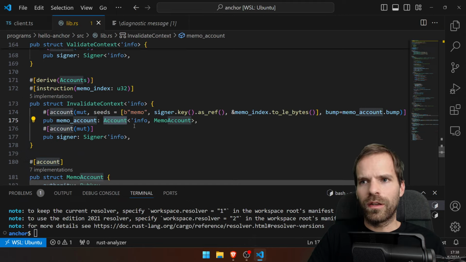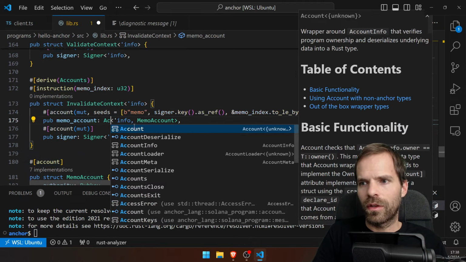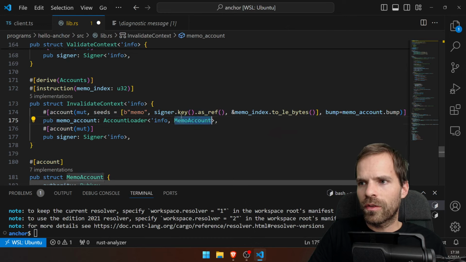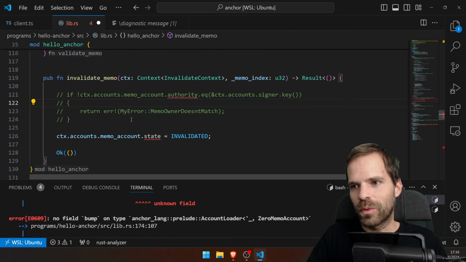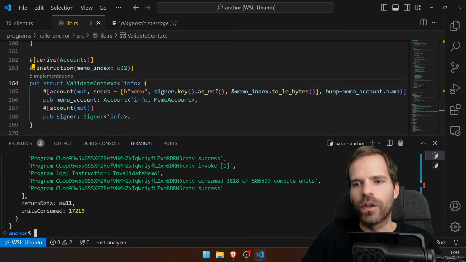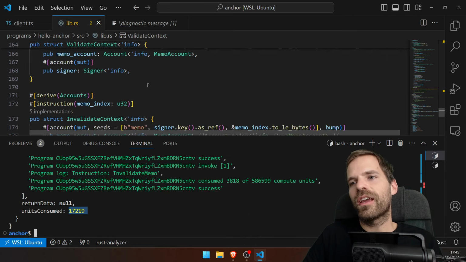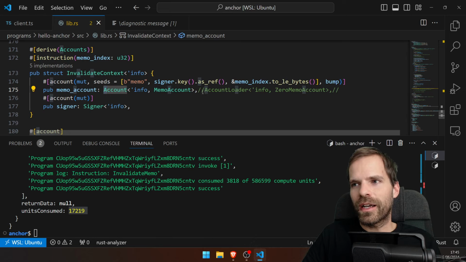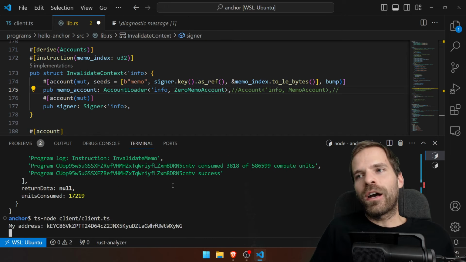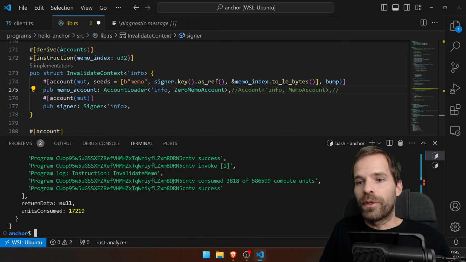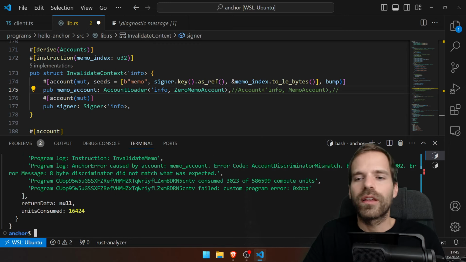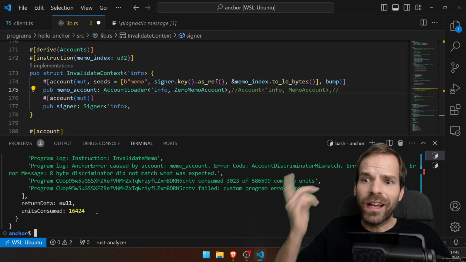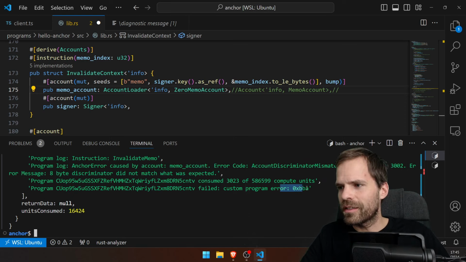I put that in here as an account loader with a zero memo. For now, let's just see if I could get it to work at all. So we compare the 17K with the regular account to an account loader with zero copy, where it doesn't deserialize that account. There we go. 16K. So that's like 800 compute units that we save, except we get an error.